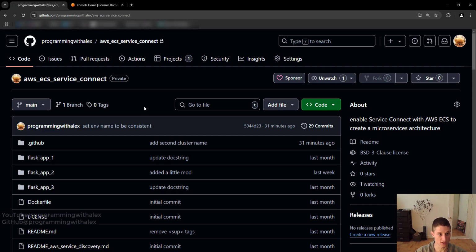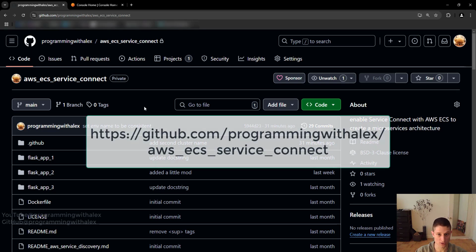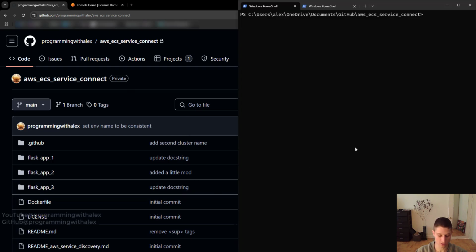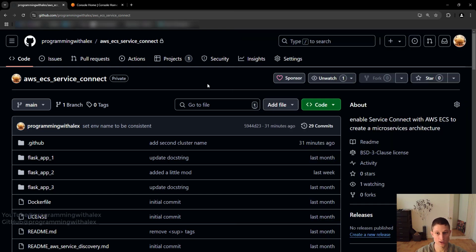First thing we need to do is go to GitHub. I'll put the URL on the screen and also in the description, and just clone the repo. Copy the URL, open up your terminal, and just git clone. Paste, and then cd to that directory, and you have that. Next, we're going to actually look at some of the code.